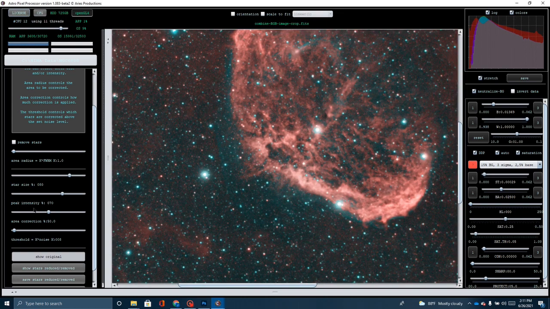The other thing we can do is come down here. This area correction basically controls how much correction is going to be applied. And I'll be honest with you, I've not been successful with sliding this. I found leaving it right at 50% seems to work best for my data. You can experiment and see what works a little bit better for you. This last slider is the threshold, which controls the stars that are corrected above the set noise level. And I find if I take this up to right around 100, it gives a pretty pleasing effect.